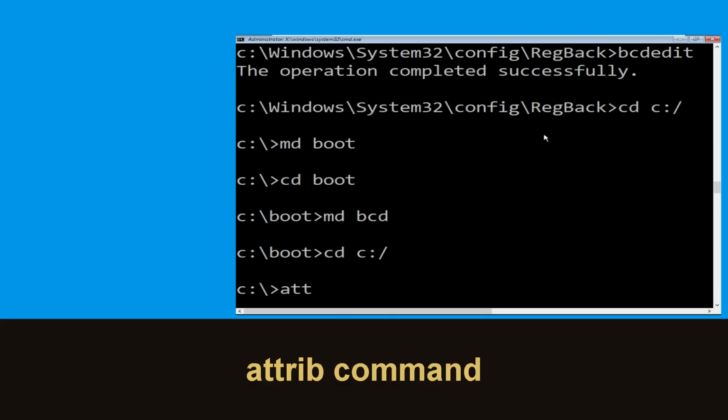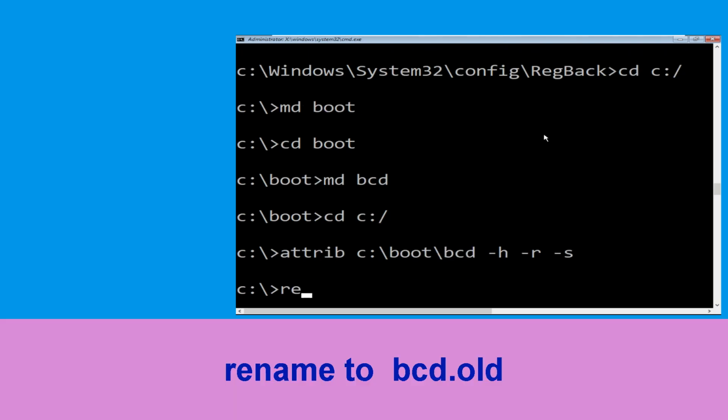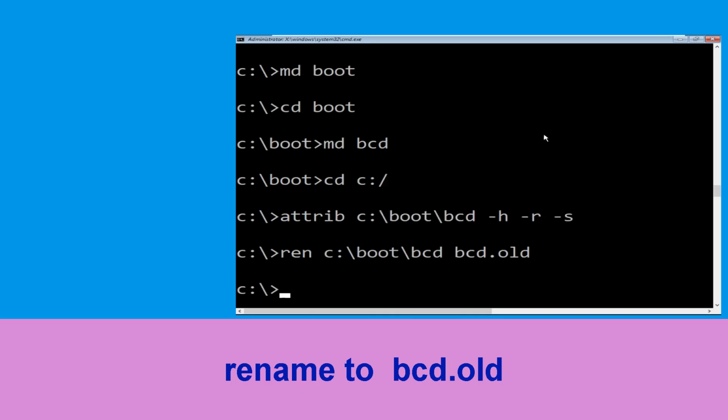Now type attrib c:/boot /bcd -h -r -s and hit enter. Now type ren space c:/boot /bcd space bcd.old, then simply hit enter to execute this command.